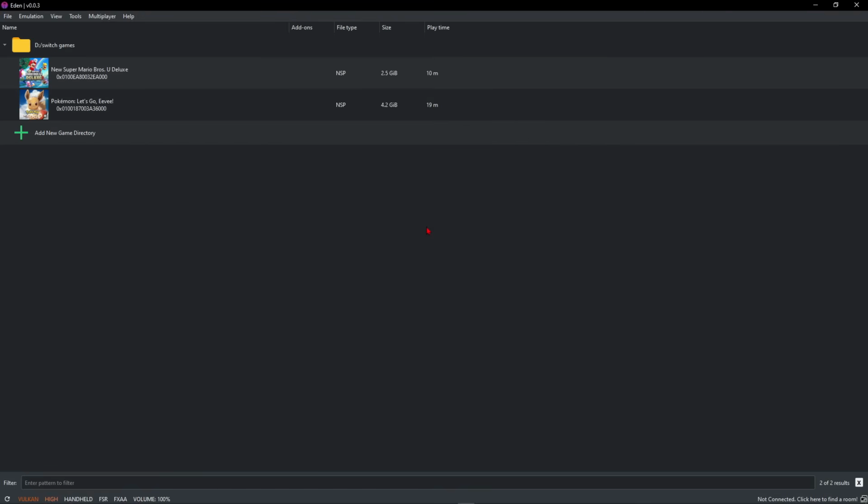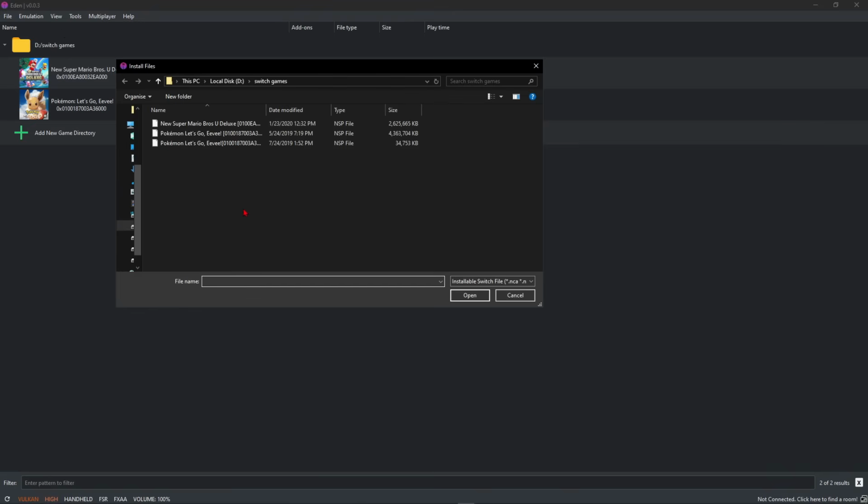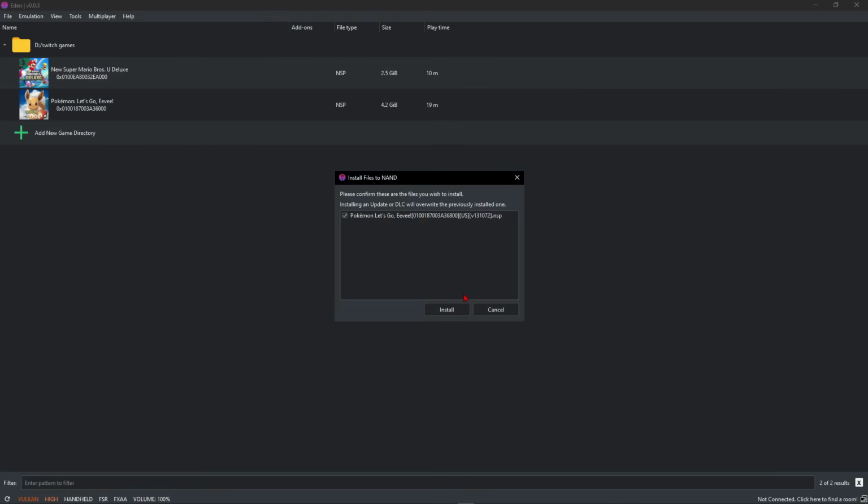Alright, so the next is, well, how do you add updates or DLCs to your game? So let's see how we can do this. So first of all, go to file, click on this install files to NAND, and I'm gonna actually add an update for my Pokemon Let's Go Eevee game. So I actually have the update here, click on it, and I'm gonna click on open.